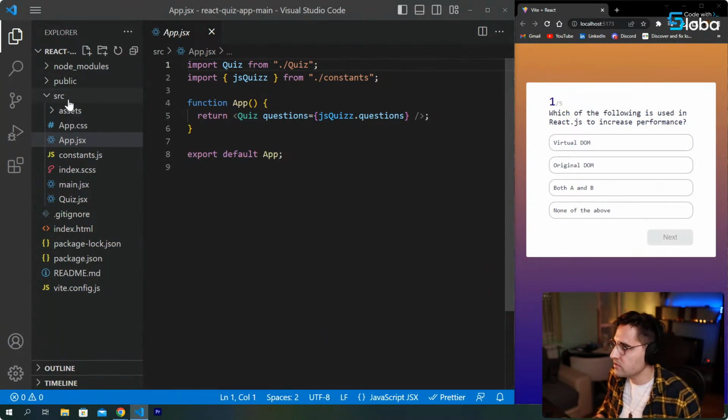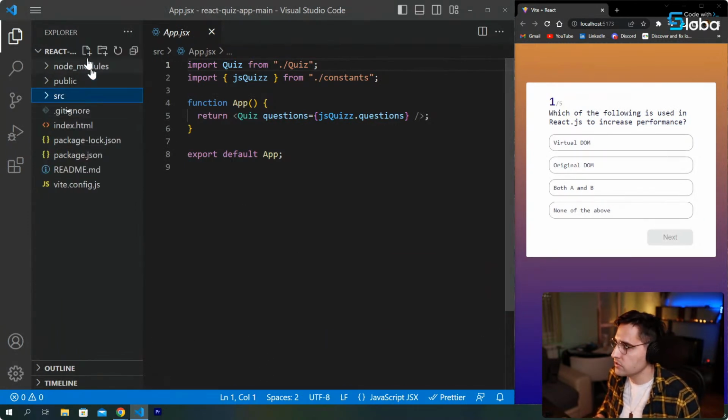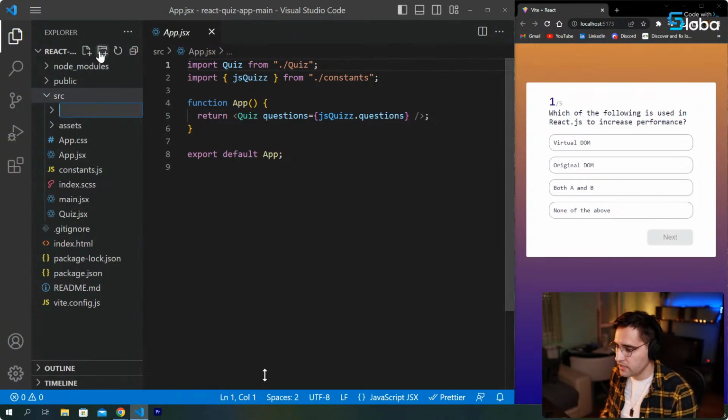Okay, so like I said, let's build a new folder inside of this source folder. And let's name this one, this is the usual naming convention, so let's name it components.